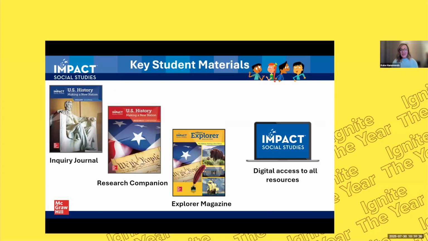Sorry, guys. The Inquiry Journal, the Research Companion, the Explorer magazine, but students will have digital access to all of these materials as well. And so in just a bit, we'll log in and take a look at that.